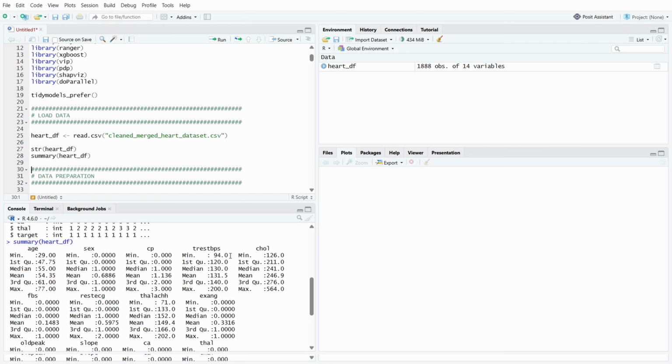Resting blood pressure ranges from 94 to 200 millimeters of mercury, with a median of 130 and a mean of about 131.5. Cholesterol levels range from 126 to 564 milligrams per deciliter, with an average close to 247 milligrams per deciliter, showing substantial variability and the presence of some very high values.